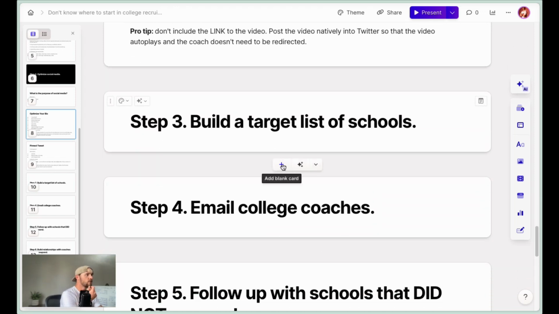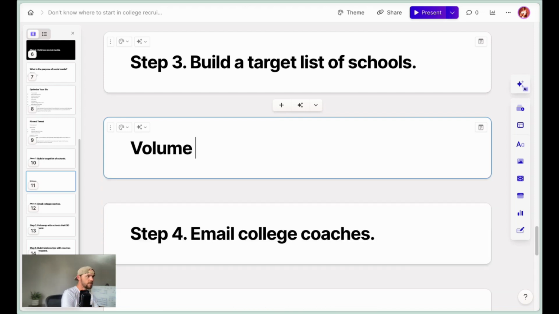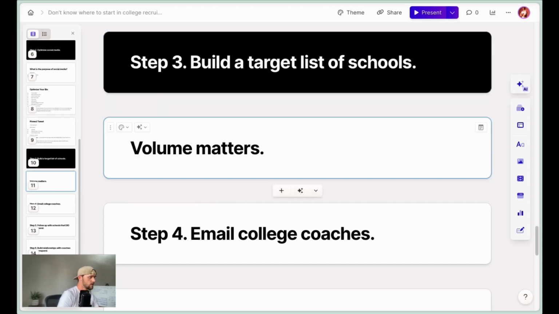All right, so then we're moving to building a target list of schools. When we talk about a target list of schools, volume matters. And then the other piece of it is we want variation. We don't just want to hit one type of division. We want to hit multiple. So let's start with volume matters. Okay. And so, well, maybe not. I'm trying to think about how I want to do this.